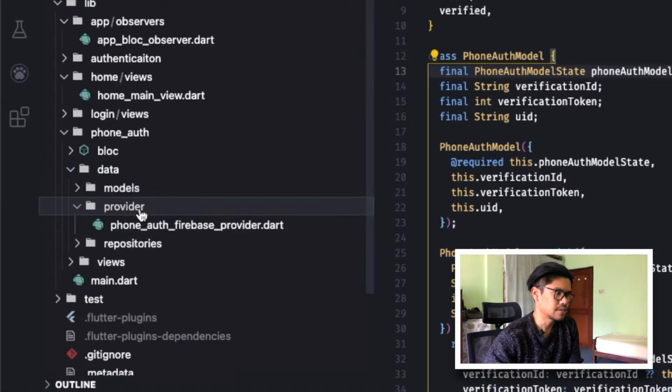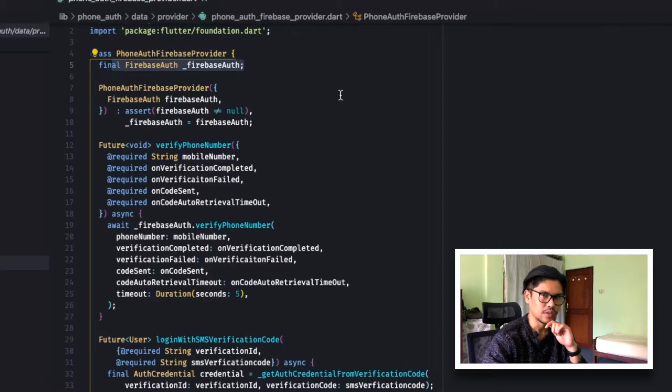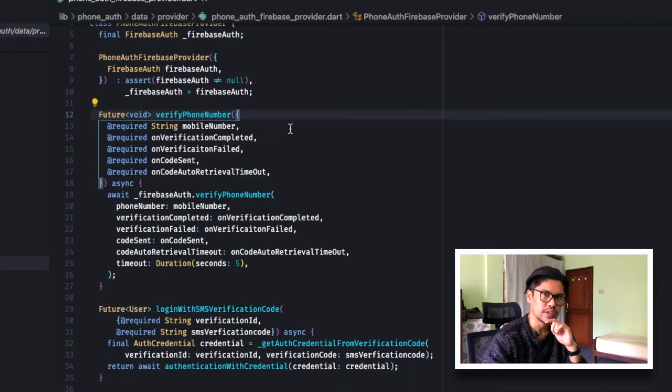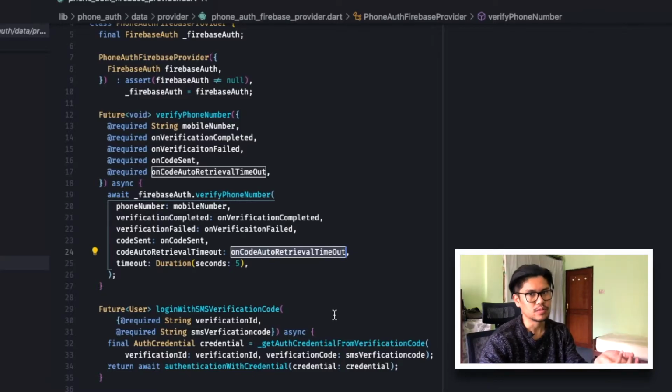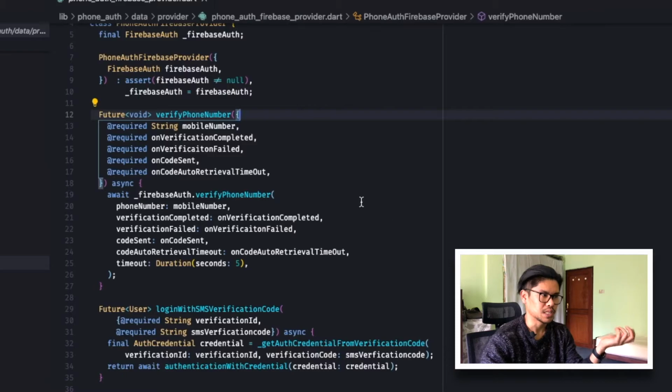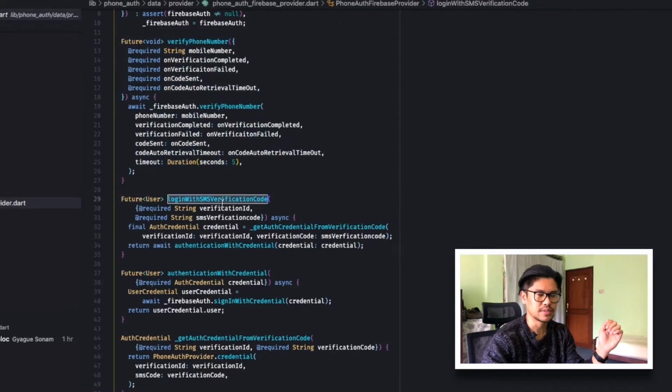In the data layer, if you go to provider, you will see the phone auth Firebase provider. It requires Firebase auth. It has a method called verify phone number, which requires all the callbacks that need to be implemented for Firebase auth verify phone number. It doesn't implement anything over here; all the implementation happens somewhere else. On these particular callbacks, we have certain things to change in our UI, and there's some business logic to be written. So I've moved all the methods elsewhere, and this method takes those methods as a dependency.